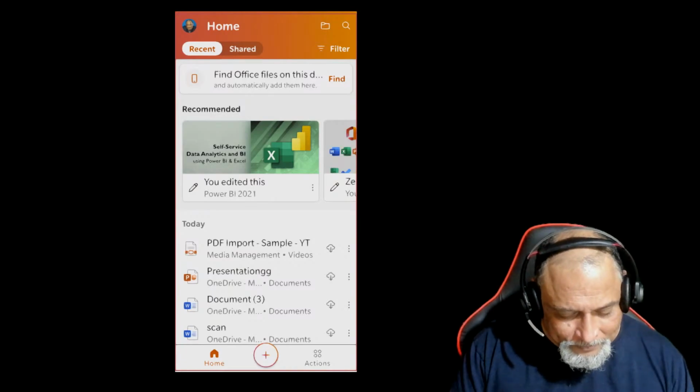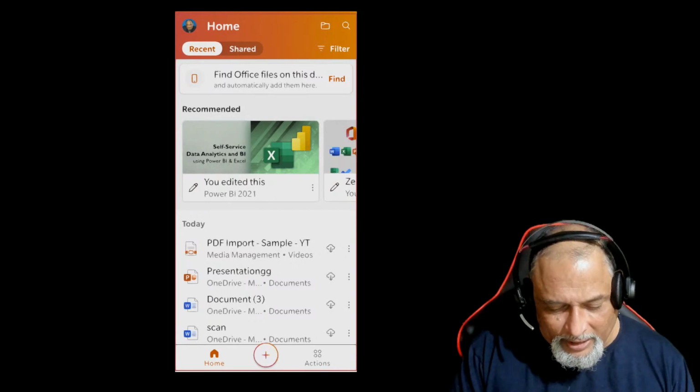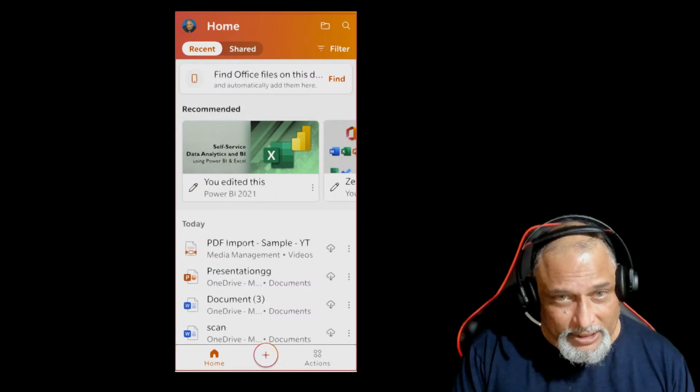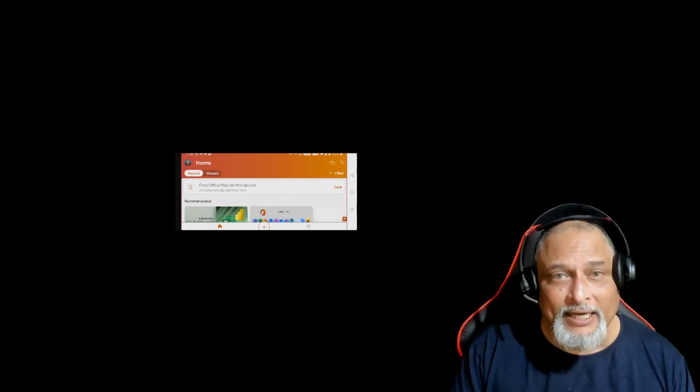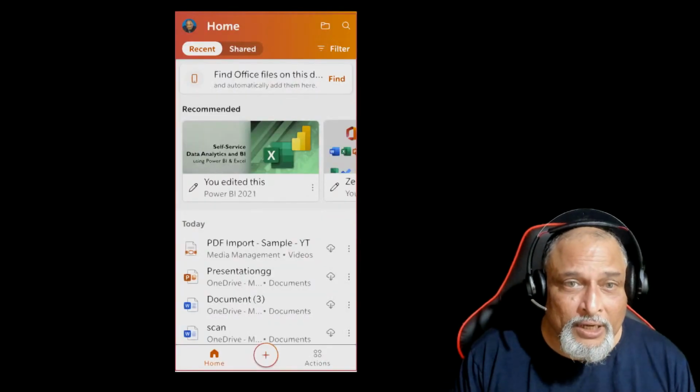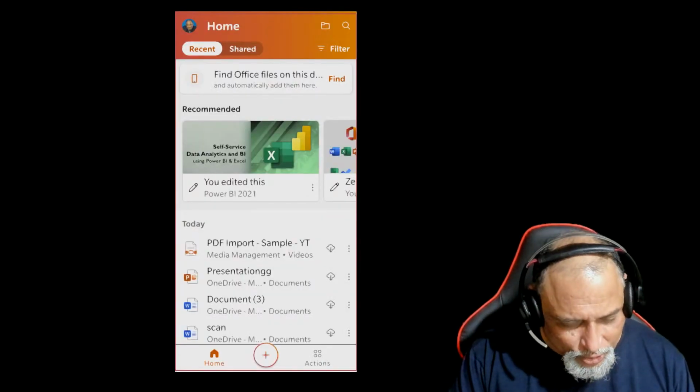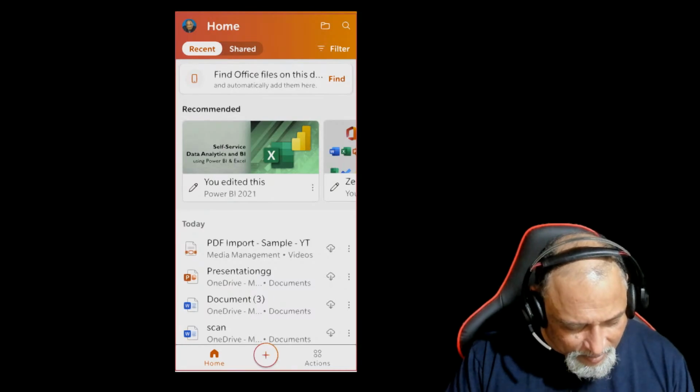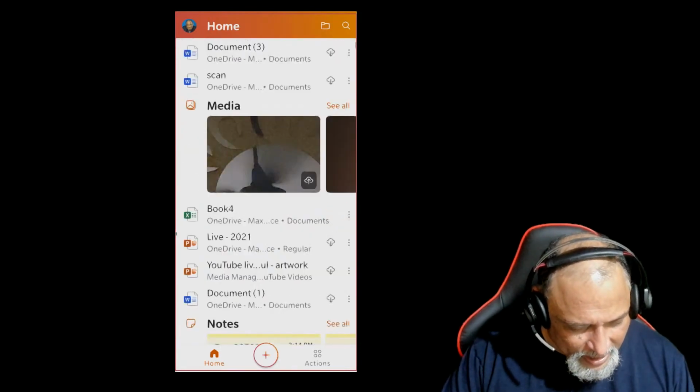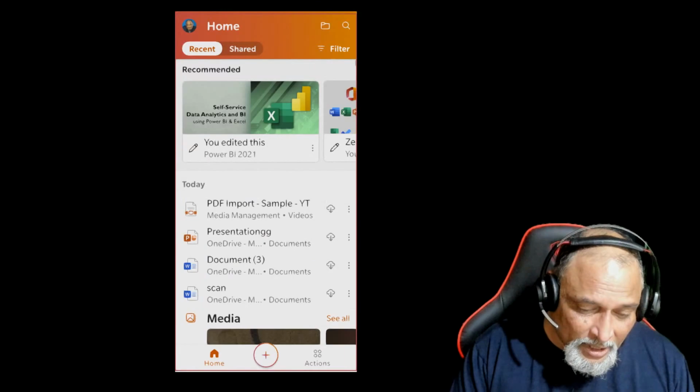Now, what do I do? In this particular thing, I have many options. Let me turn it around and see if this changes. And that makes it better. No, it does not. So let me bring it back to normal view. So the Home tab basically shows you recent documents, which can be Word, Excel, PowerPoint, media, all kinds of things.